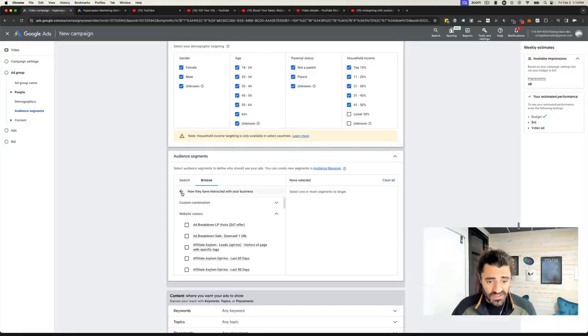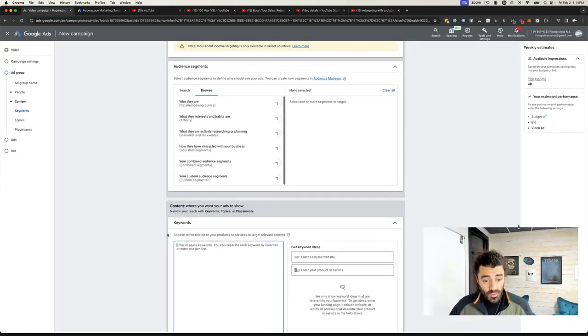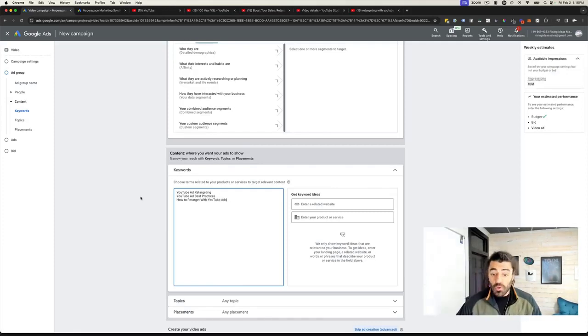Then, I'm actually going to target with keywords, but that is where you find your retargeting audiences. So keywords, what do I want to target? I want to target people who are searching YouTube ad retargeting, how to run your YouTube ad, best practices. And obviously, you'll go through and figure out the best keywords that you want to be ranking for, how to retarget YouTube with YouTube ads, things like that. So I throw a few of those keywords in.